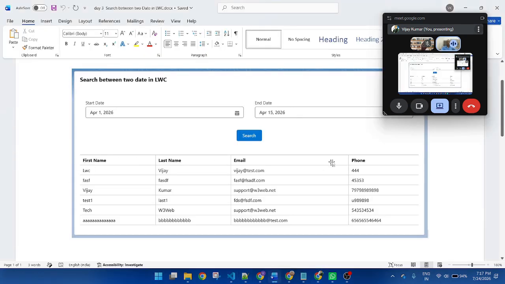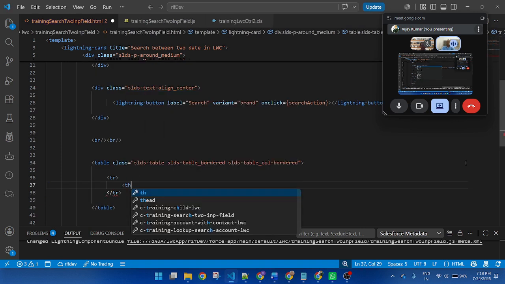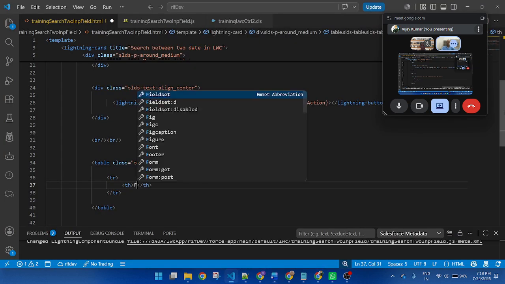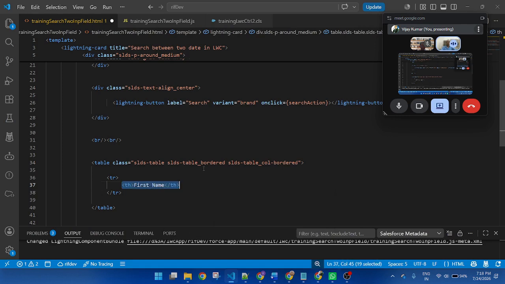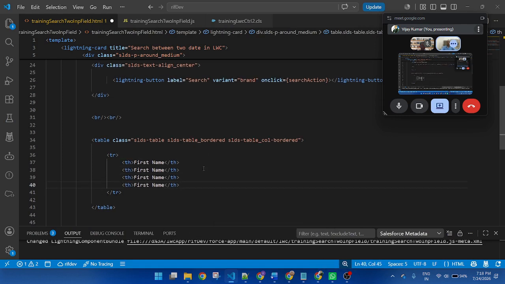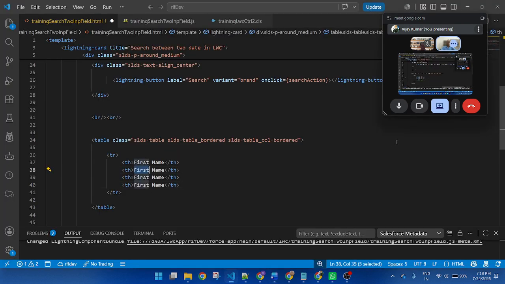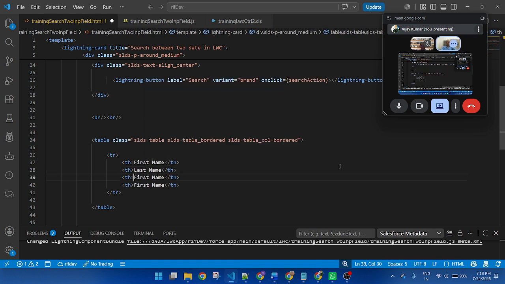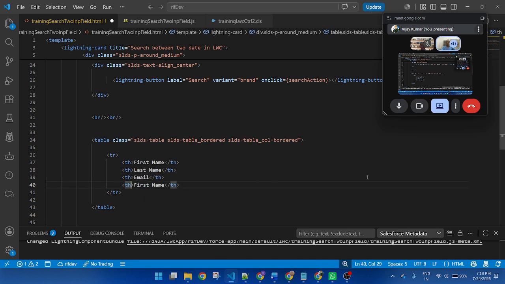First I will define the table head. Table head means this one: first name, last name, email, and phone. So use tr and th. th means table head. First name, then copy, and this is a column for first name, last name, email, and phone.